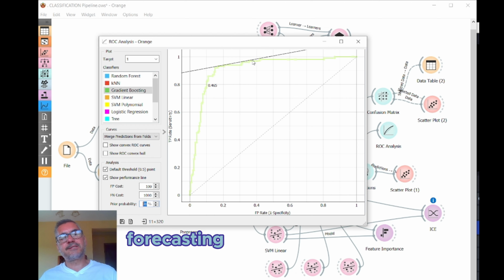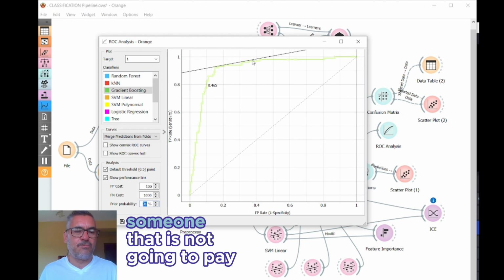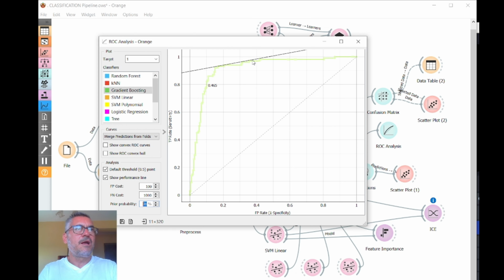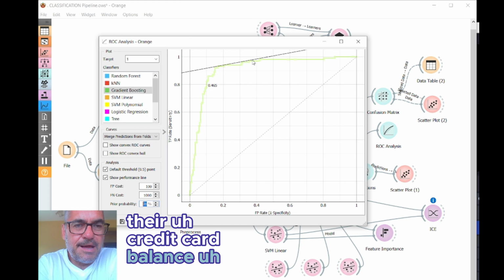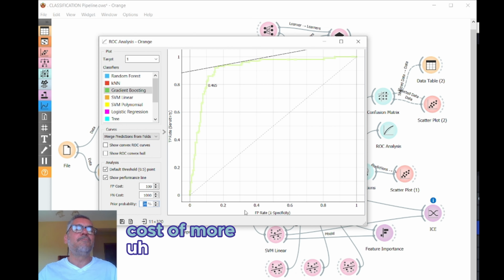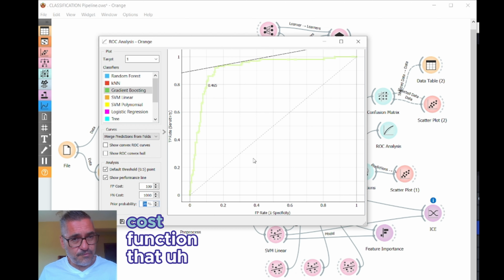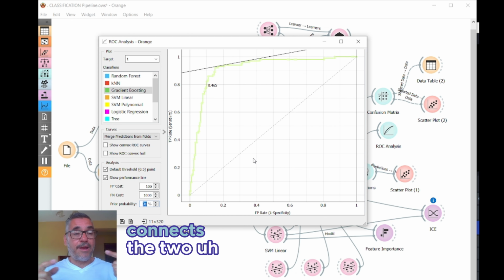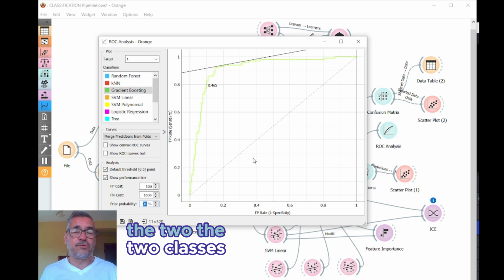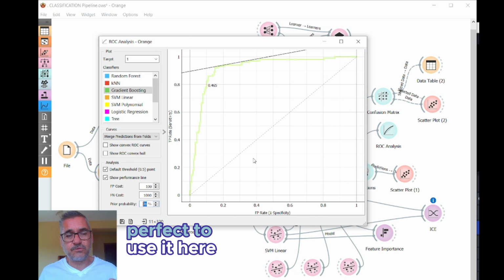of accuracy in forecasting class 1, the possibility of a fire, or in our model, someone that is not going to pay their credit card balance. But this comes with the cost of more false alarms. So you can play with this depending on the problem. It's very interesting, and if you have an actual cost function that connects the two classes, class 1 and class 0, it is perfect to use it here.